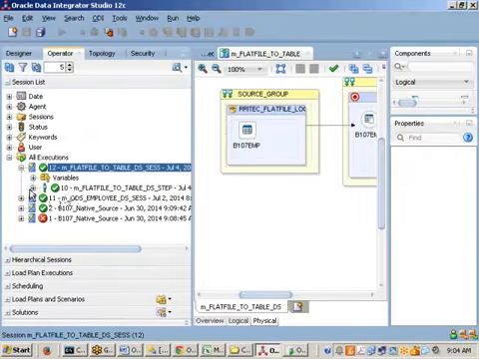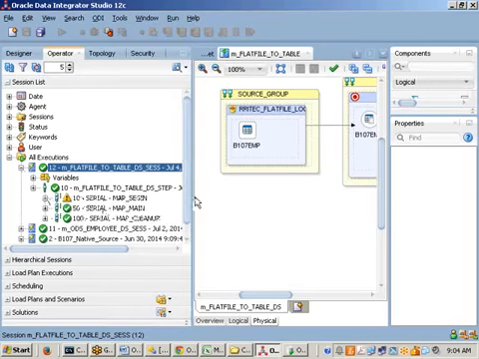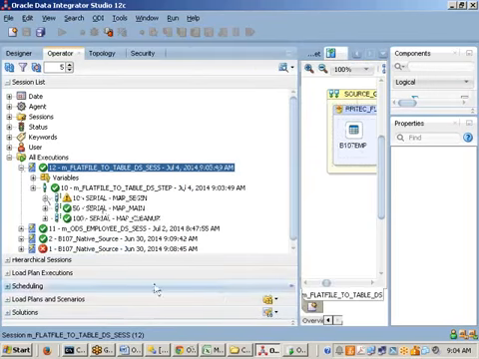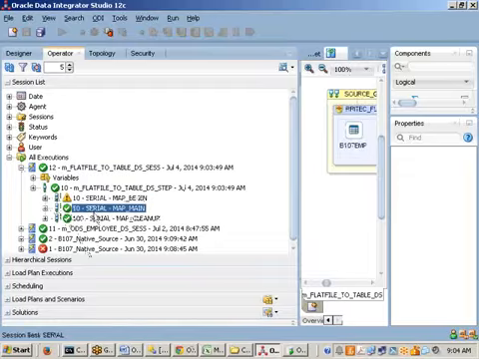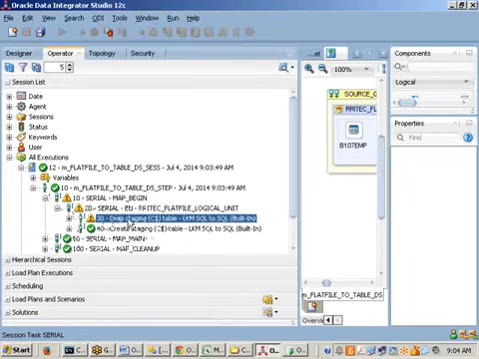Let us go and see the code. Understanding the code is very important. This is the first step, this is the second step, this is the third step. In the first step, it is trying to drop the staging tables if any are available because of previous unsuccessful runs.